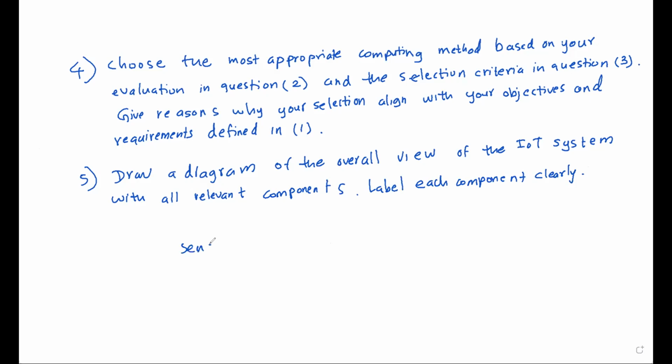So the sensors, the access point, maybe some routers and switches, where the computing happens, right? The computing location, the computing server. You need to mention these components clearly. So in the diagram, you need to label and show the components.